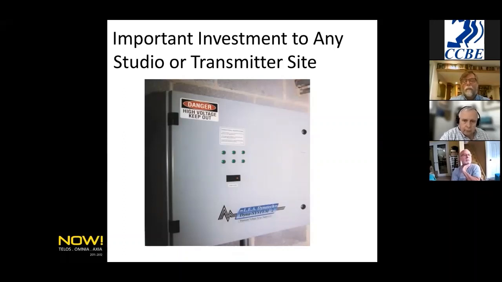If you have not invested in a LEA or similar surge arrestor at your studio and transmitter site, you're missing a real opportunity. Insurance companies' whole purpose is to mitigate claims or reduce liability. And if you put something that is a safety instrument like this into your studio or transmitter equipment to take care of surges and problems like that, I have seen three outcomes.